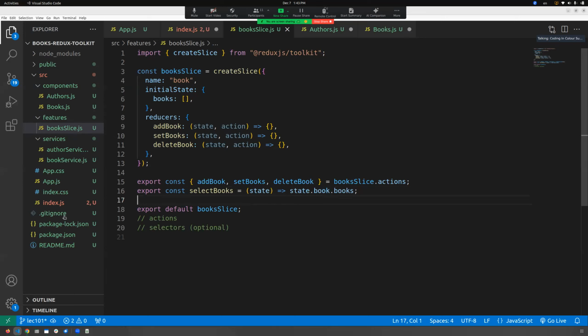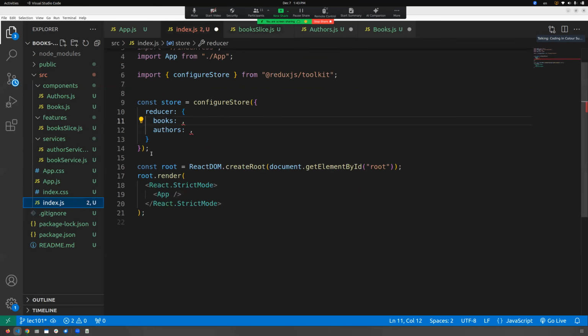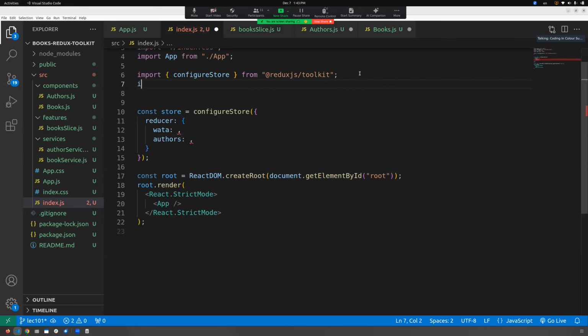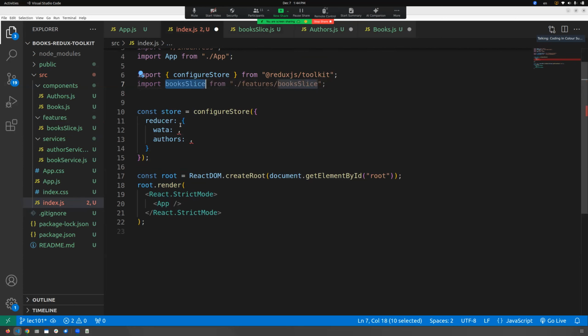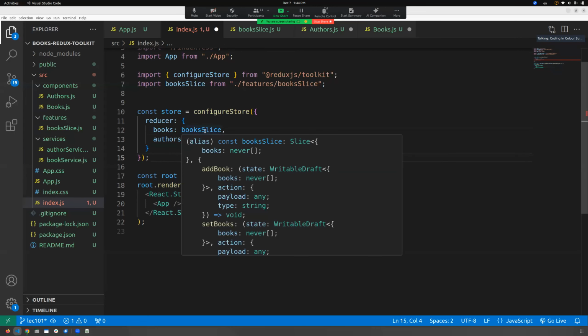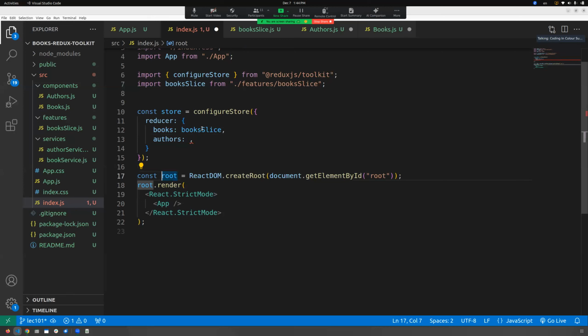It's a good practice to have the same name, even for the reducer here. Here you can name it whatever you want as well. This is what we are going to do actually, to import books slice and then assign it here. But it's a good practice all the time to have the same name. Yeah, book slice and pass book slice. So I'm passing the books slice.